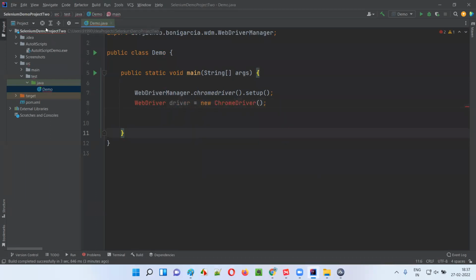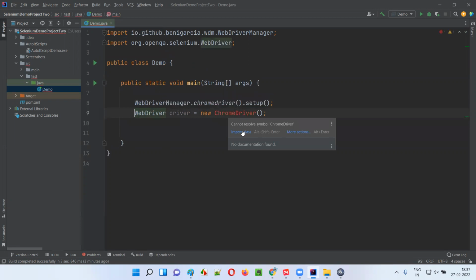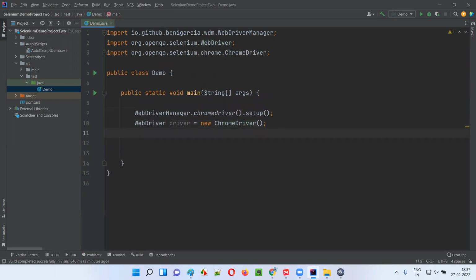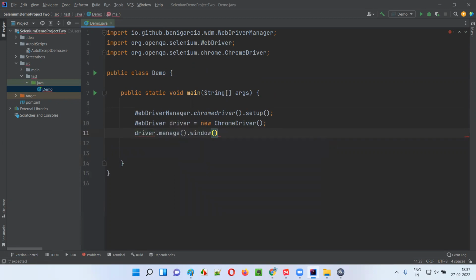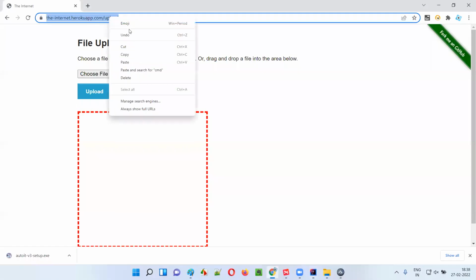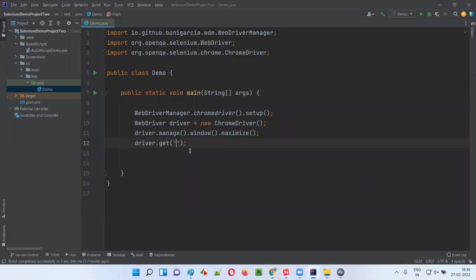This project is already configured with the Selenium library, so that's why we are able to utilize it. Import this WebDriver interface from Selenium, and import this ChromeDriver class from Selenium. Then say driver.manage().window().maximize(). Then simply say driver.get, guys. Inside the get, you provide this URL, the application URL.